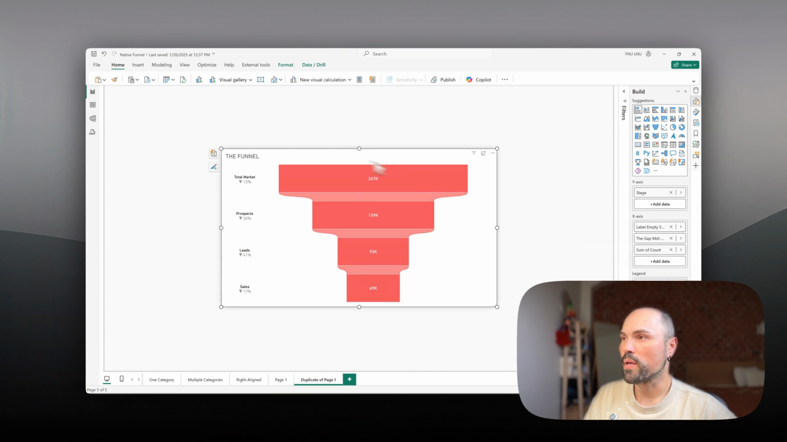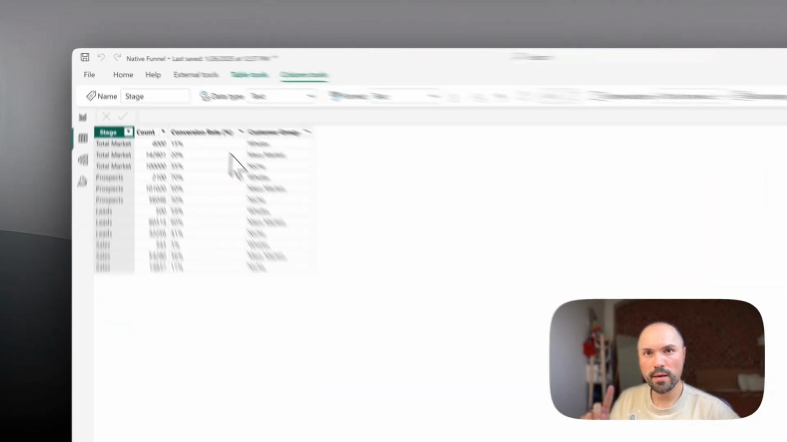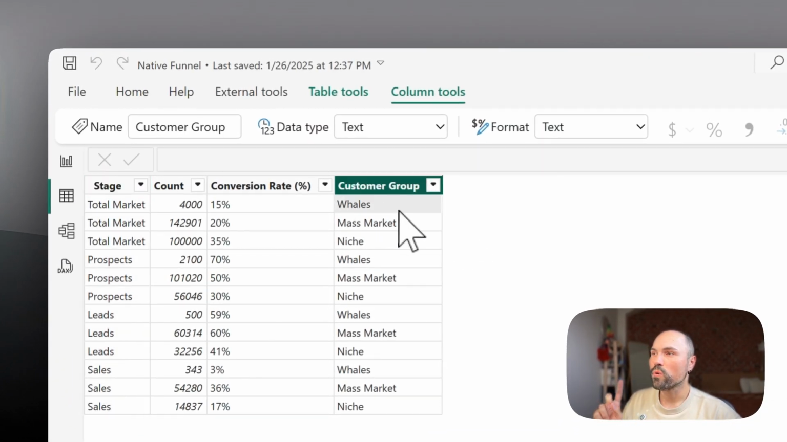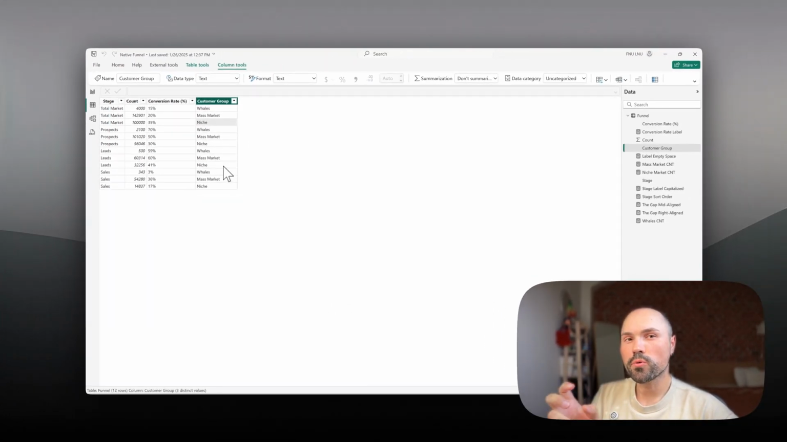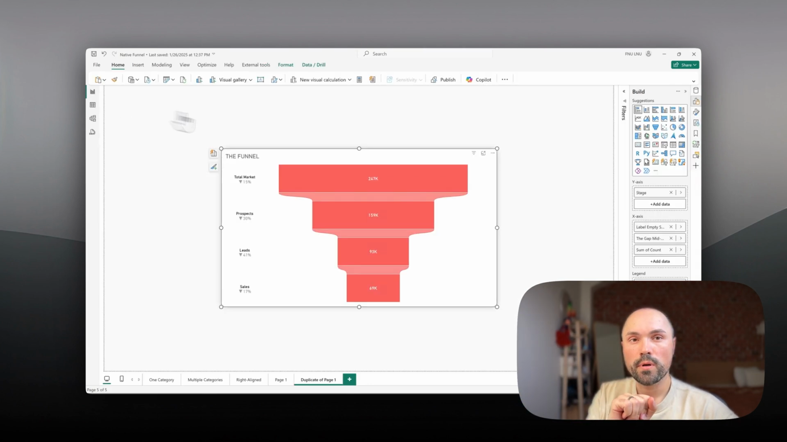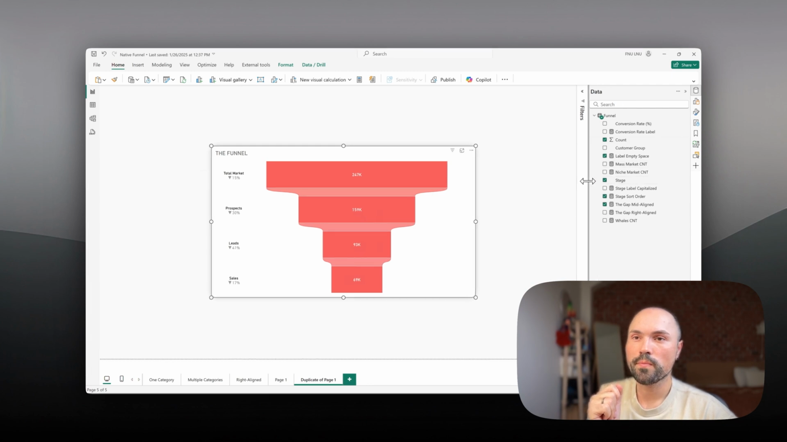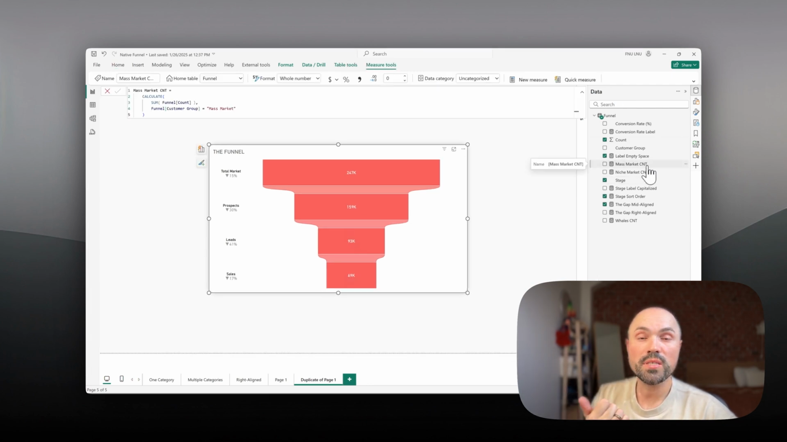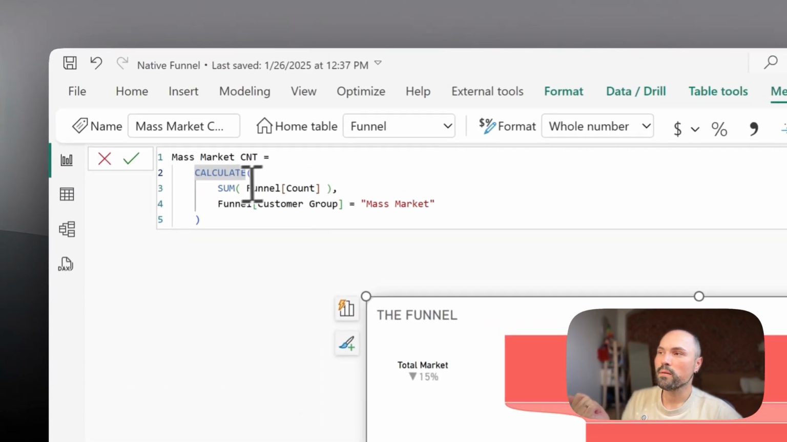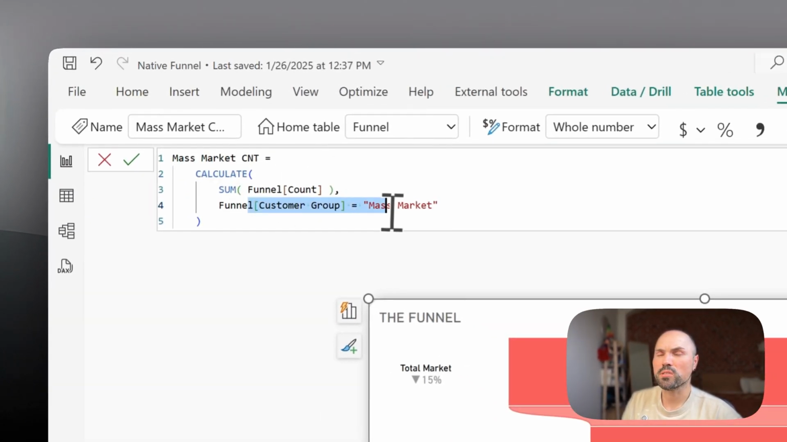Meaning, for example, let's look at the data that I have here. I have whales, mass market, niche customer groups. And I want those customer groups to be separate in a funnel. For this, you will have to have separate measures. Here I have mass market count, for example. Okay, calculate sum and just filter in by customer group.